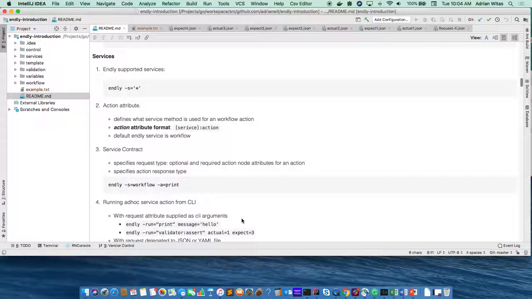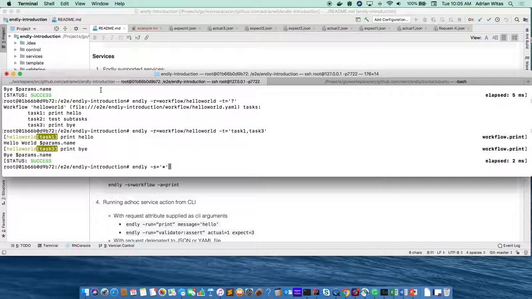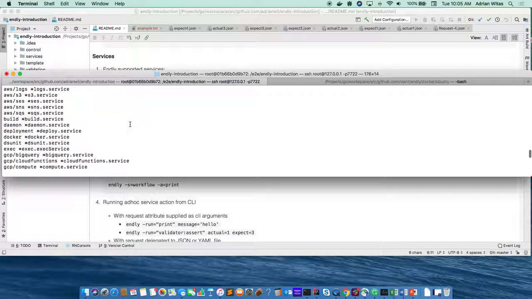Proxying an action node to an API service call is a generic mechanism that works with all the Endly services and can be easily extended to any third-party APIs. When you start defining a workflow, you need to know what service and method can be used and what the method contract is, with required and optional fields. To find out what is currently supported by Endly, you can simply run endly -s. That gives you the list of all the services currently supported.